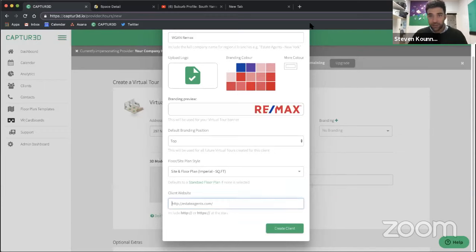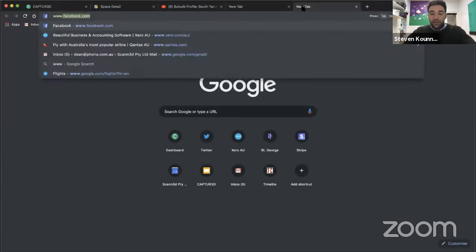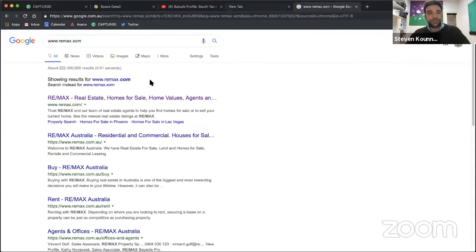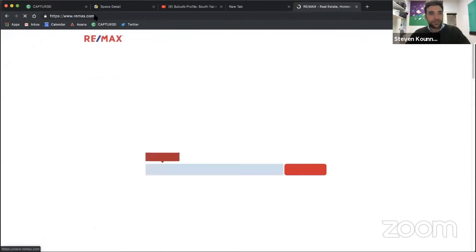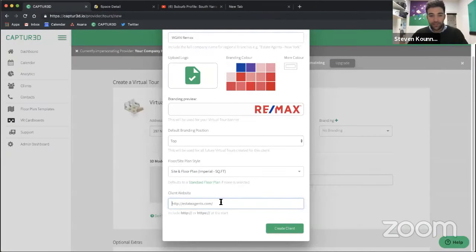So if I just quickly grab the... the bar's in the way, give me a quick second. The Remax website, make sure that that's correct. Fantastic. And then easily just pasting that in there. And that's as easy as it is to create a client.